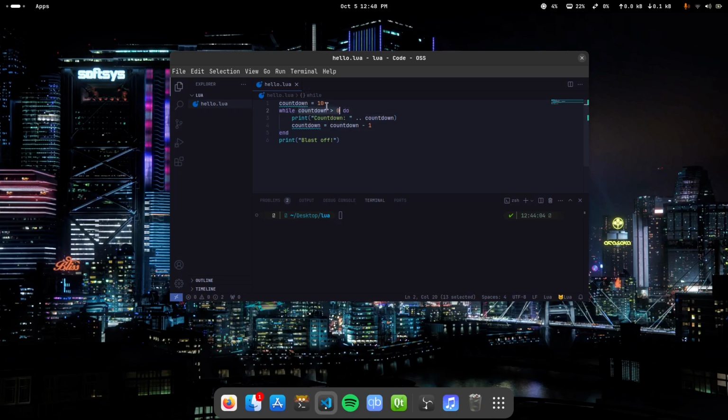Once that's done, it'll check again, is countdown greater than 0? If it is, it'll execute this code again, and check again, and as you can see, it loops around until countdown is finally equal to 0. And then at the end here it should print blast off. Just imagine this is some kind of rocket launch that we're coding here.